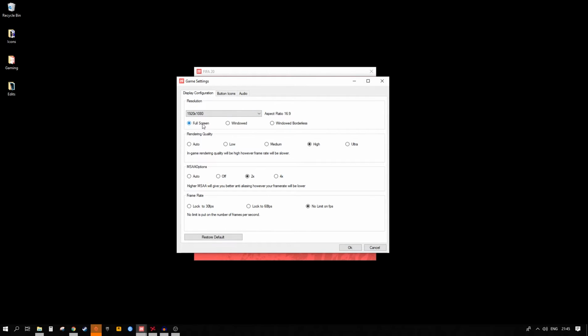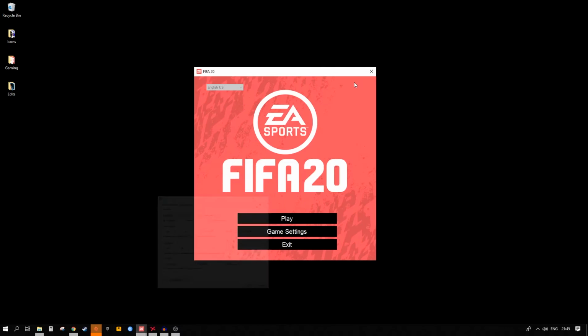The main settings here you need to have selected is full screen and no limit on FPS. The rendering quality and the MSAA options will be based on how good of a computer you have. So for me, I've just set this on high and 2x, but if you are able to play the game at higher resolution, then you can do so by selecting ultra and 4x.